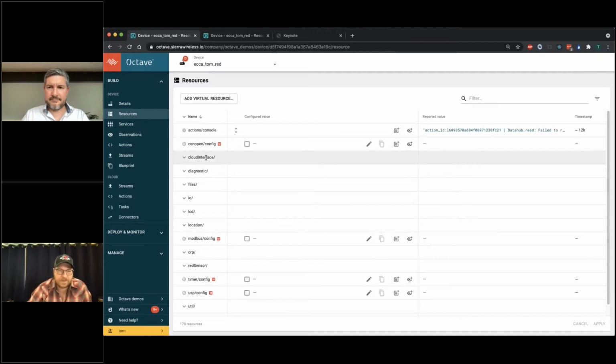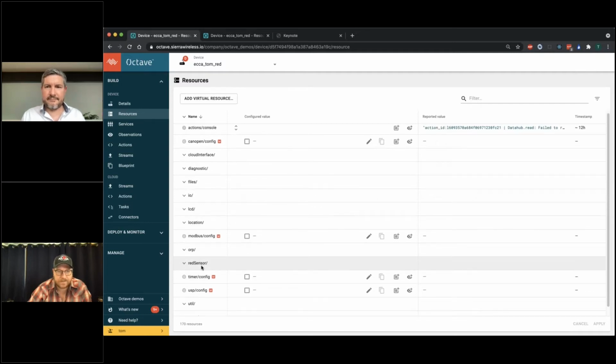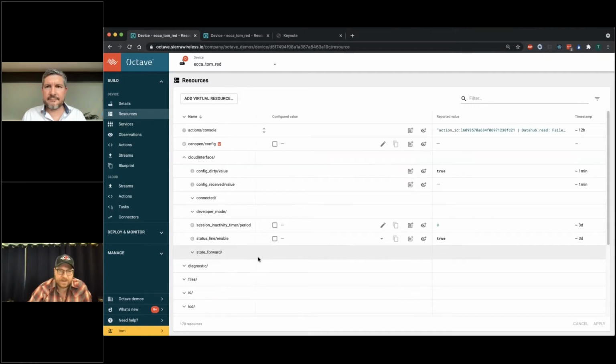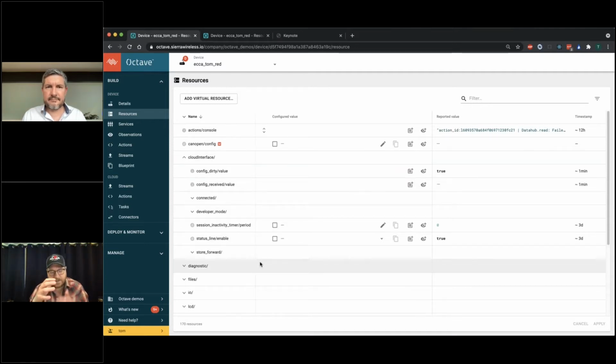So the cloud interface is an application, diagnostic is an application, there's a files app, LCD, and a red sensor. So the most important one to differentiate, to let you know about the settings that are important between production mode and development mode, is the cloud interface. Think of it as the flow controller for your edge device.